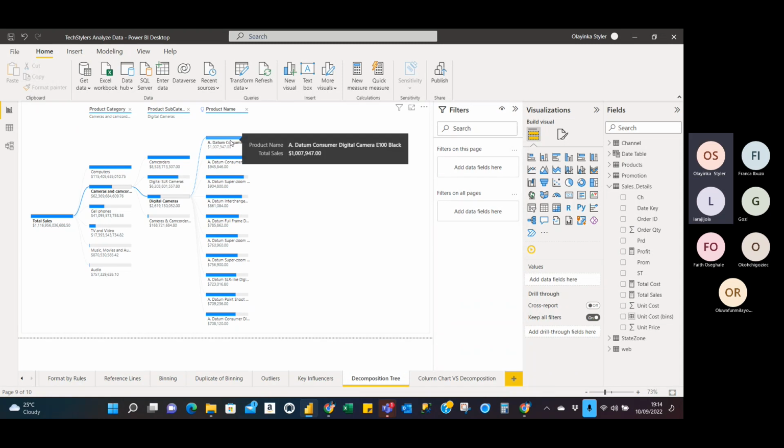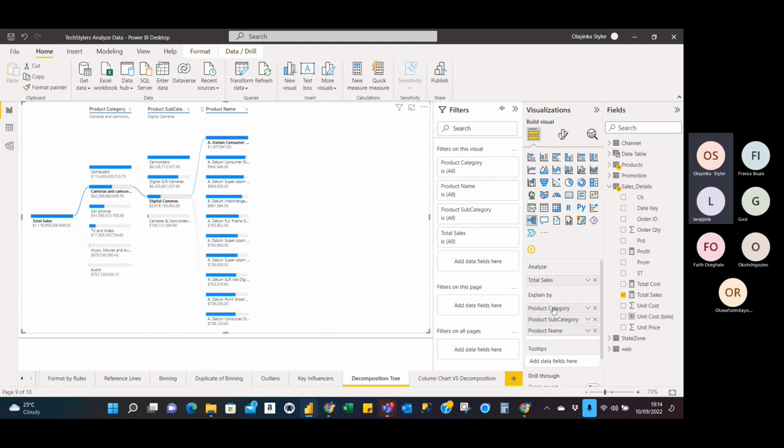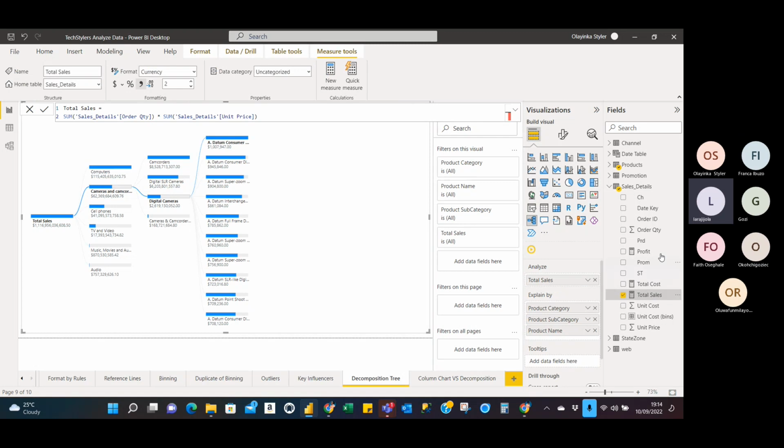Let me add tooltip here. Any other questions? People are not asking questions.